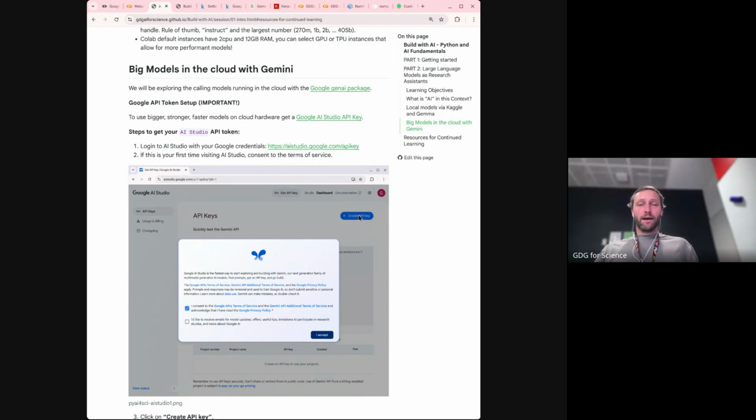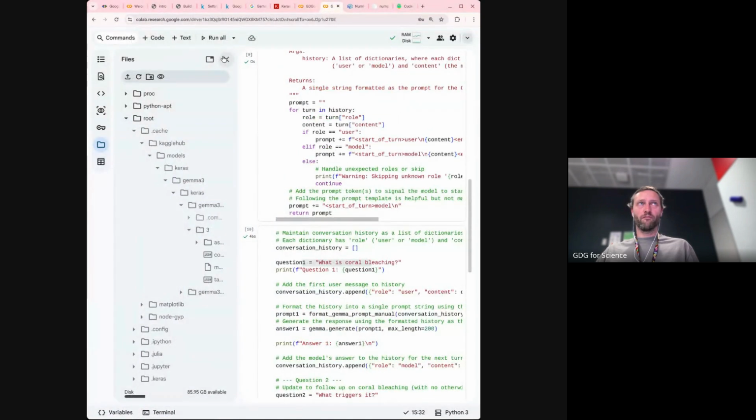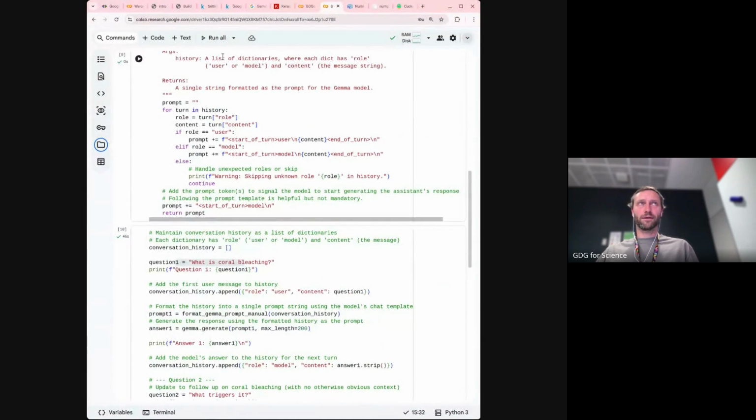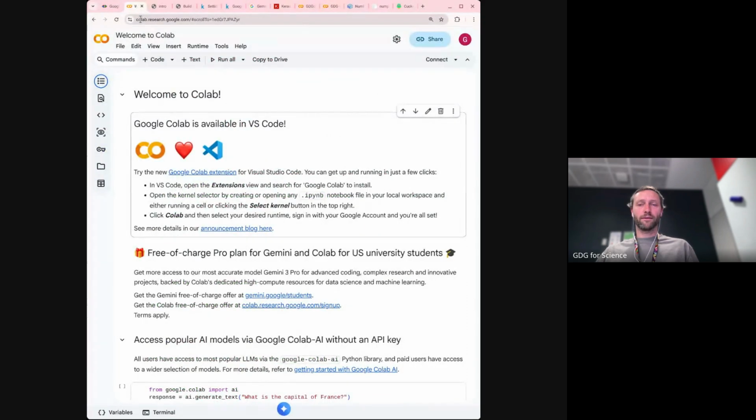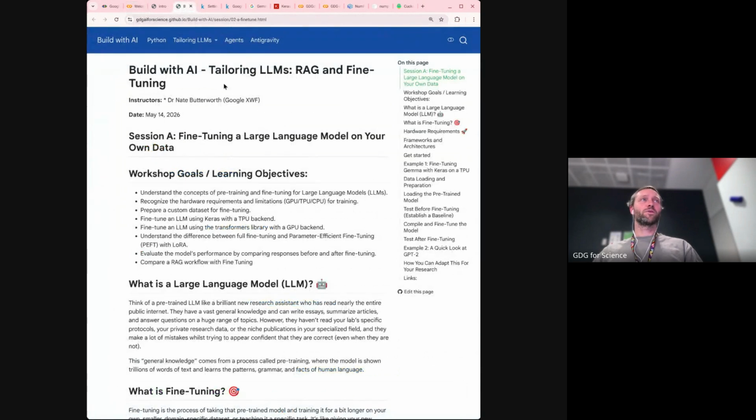Good stuff. Yeah, you can actually connect to Colab from VS Code. So you can do that, or you can also connect to VS Code from Colab if you want to use your local resources. So you can do it both ways, which is maybe confusing.